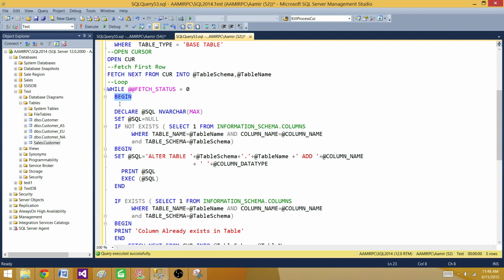Inside the loop we say BEGIN, so we are starting our loop. We are declaring a local variable @SQL of type nvarchar(max). Why am I declaring this @SQL? Because my table name and my schema name will be changing, I have to build my SQL statement. So I am preparing my SQL statement and saving it into @SQL. This is called dynamic SQL, when your SQL statement changes by using different variables. As you will see, I will show you here. Right now this will be used to store our SQL statement.